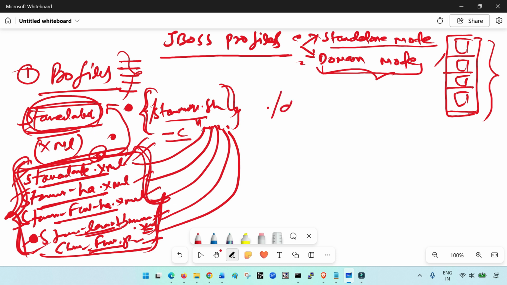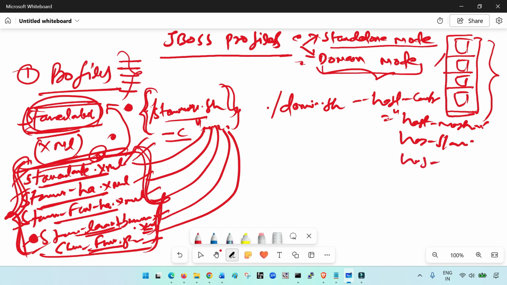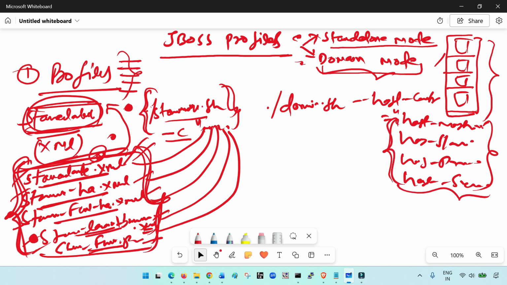So when we start any of the servers in the domain mode, we only give domain.sh. If it is Windows, then it is a .bat file, right? And with that, we only provide the host configuration file, host-config, and then whatever host file we are using, for example host-master.xml, or host-slave.xml, or host-primary.xml, host-secondary.xml, based on what kind of name you have given for your host file. This is specifically for the domain controller and host controller, but we do not specify any of these profiles here. Then how do these get activated, how can we utilize these different profiles in the domain mode?